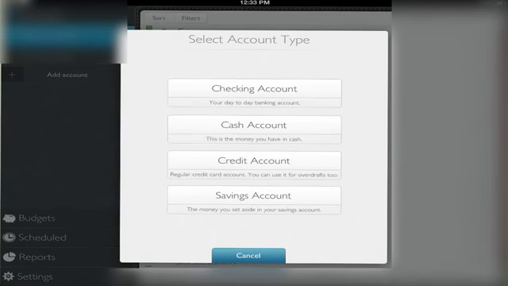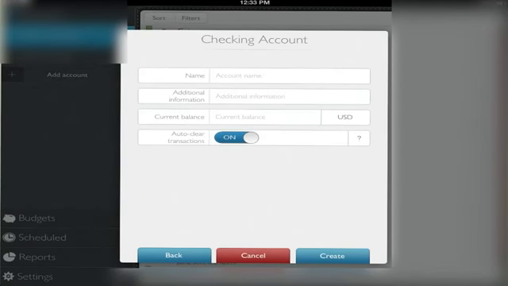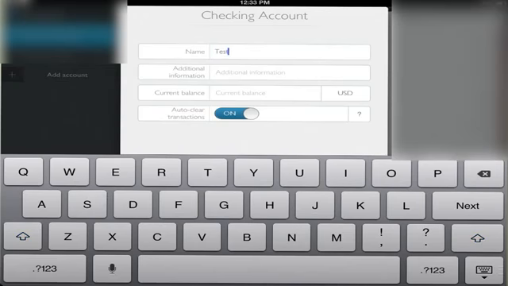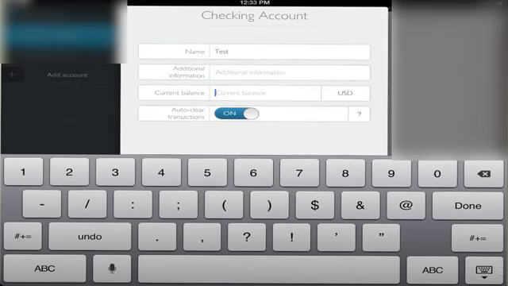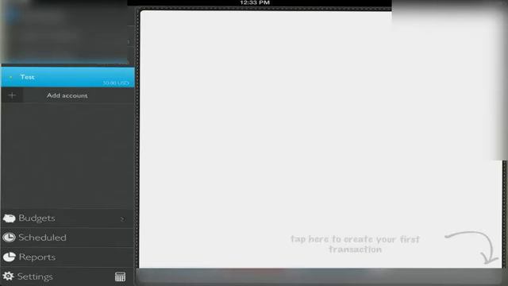Now, I'm not going to show you my main account, but what I'm going to do is create a checking account. And in my checking account, I'll just name it Test. And we'll give the current balance of, we'll do $50. And here you can see, tap here to add or create your first transaction.